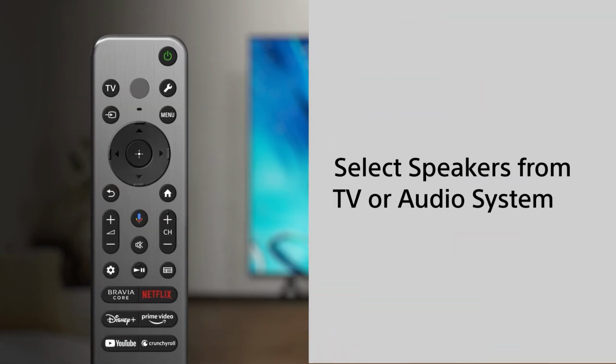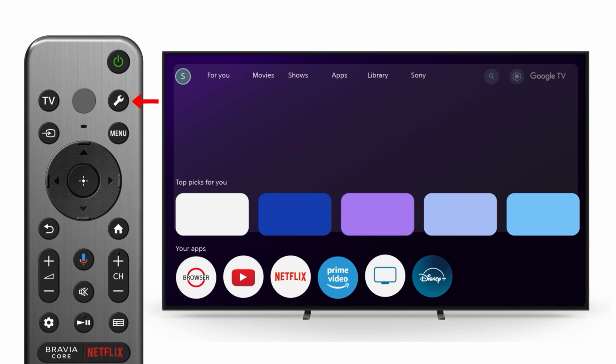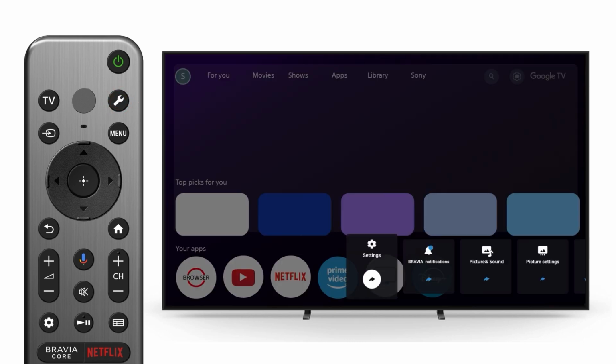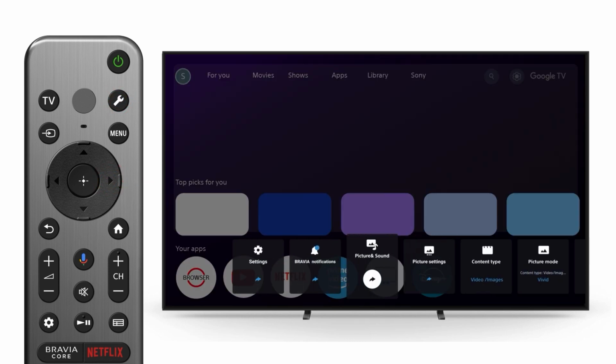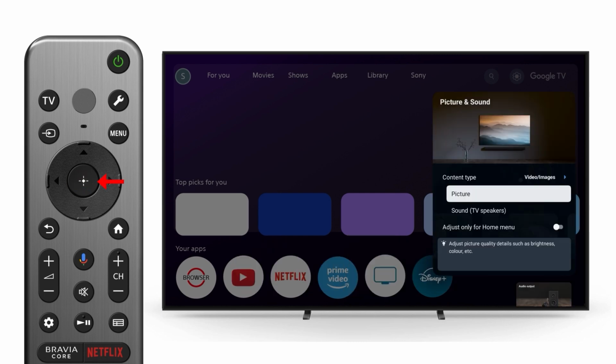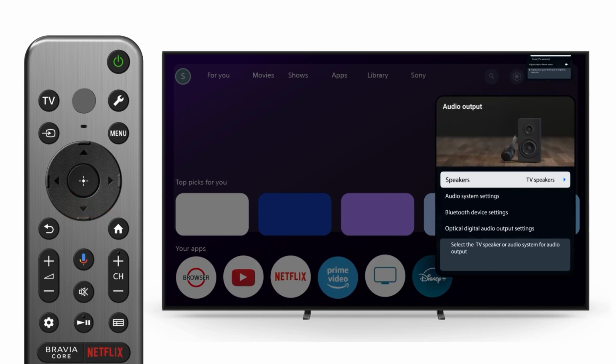How to select speakers from TV or audio system. Press the Quick Settings button on your remote control. Select Picture and Sound, then press the Enter button. Using the arrow buttons on your remote control, press down and go to Audio Output. Select speakers by pressing the Enter button. Choose your preferred audio output option by pressing the left or right arrow button. Your Sony Google TV will now play sound through the selected audio output.